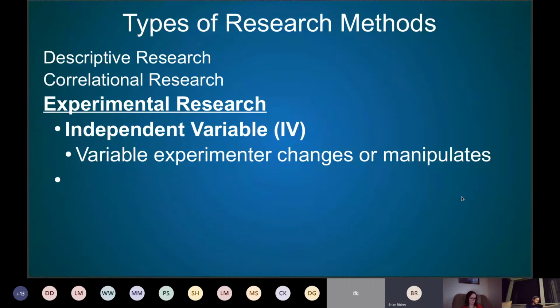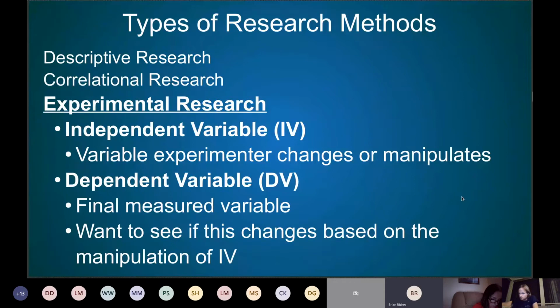So with an experimental study, you have the IV, the independent variable, and this is the variable that the experimenter changes or manipulates. So in our example just a minute ago, that is the music. We've manipulated that. One group has the music, the other group does not have the music. The dependent variable is, I want you to think of it as the final measured variable, the final thing that the research is interested in. So we want to see if this changes based on our change and manipulation of the independent variable.